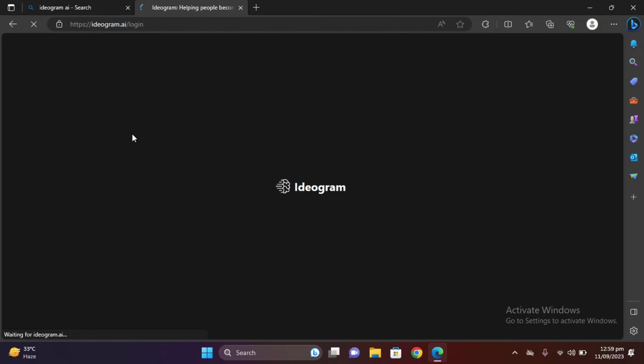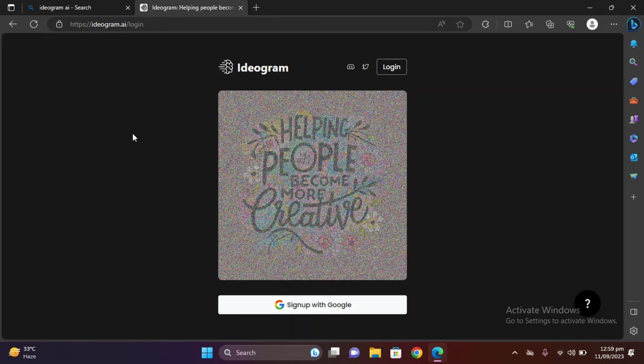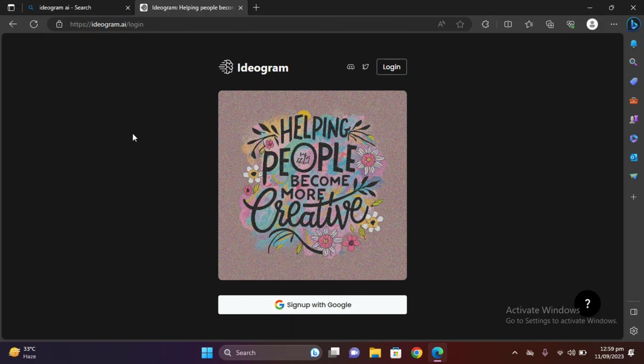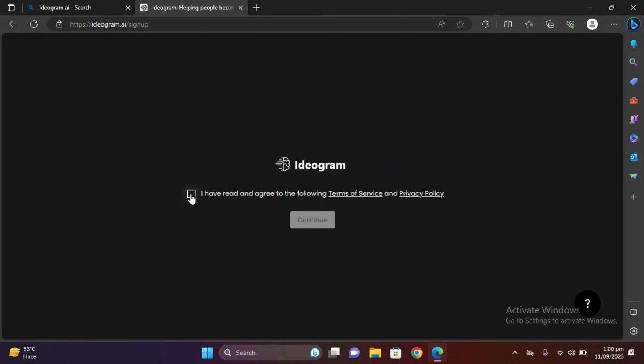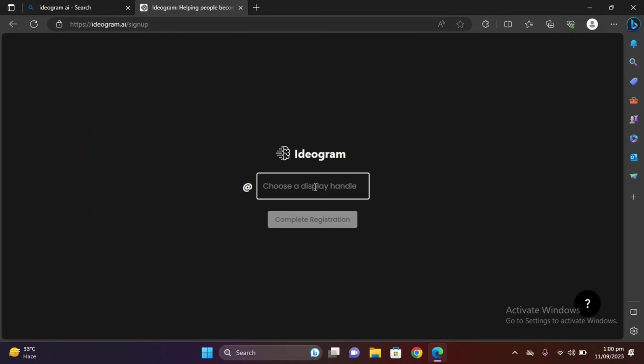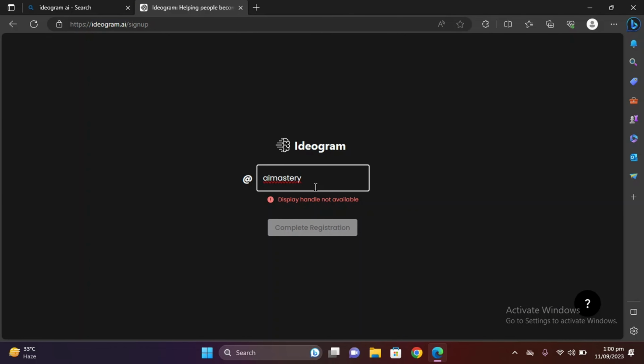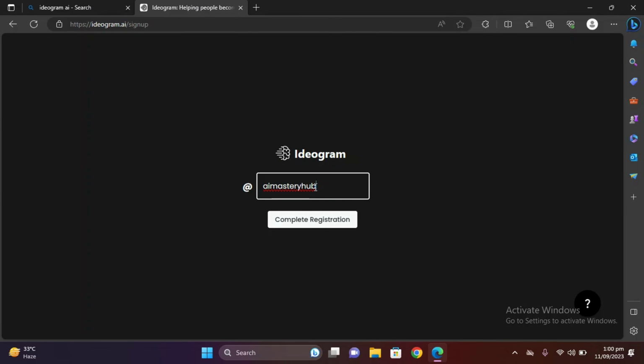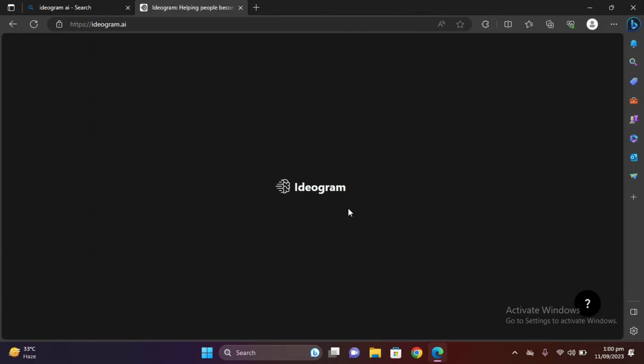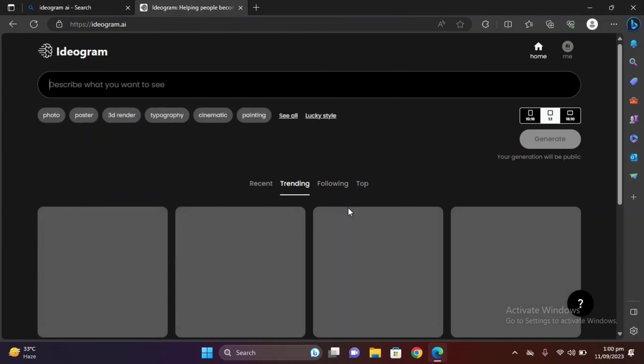Here is the website. Let's enter this website, and first of all we need to sign up. Just use your Google account and sign up to Ideogram. Just check this one and continue and choose your display name. Here I'm choosing my display name as AI Mastery Hub. And here we are on the Ideogram page.